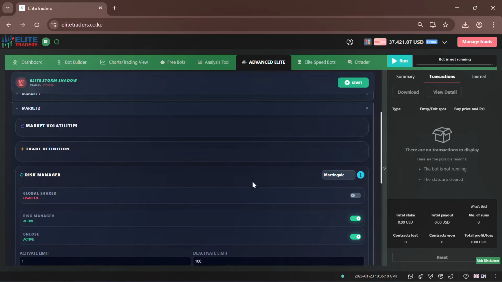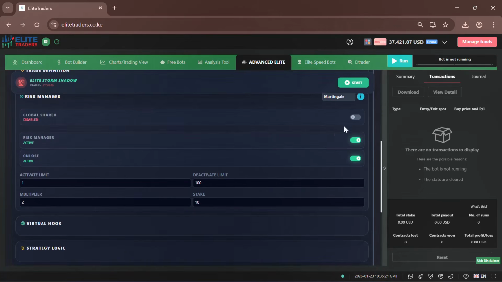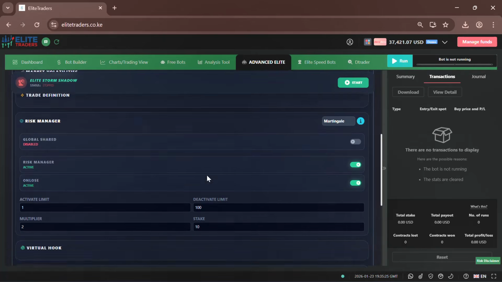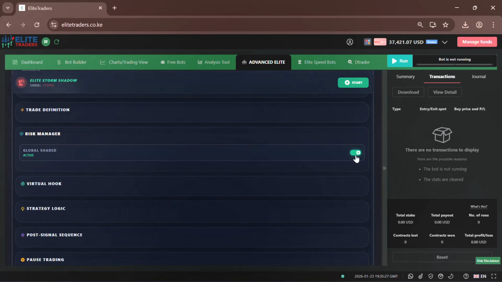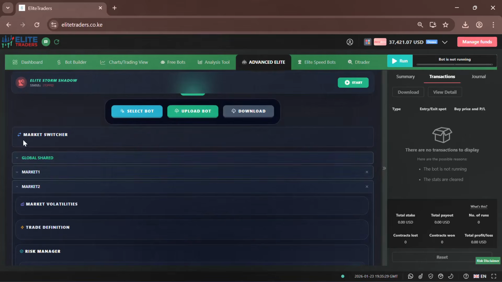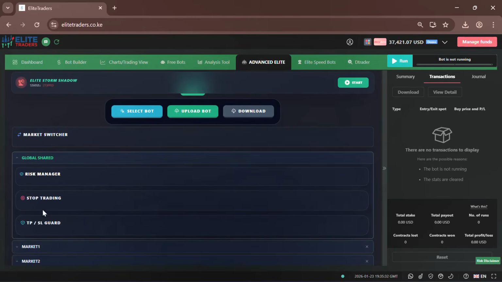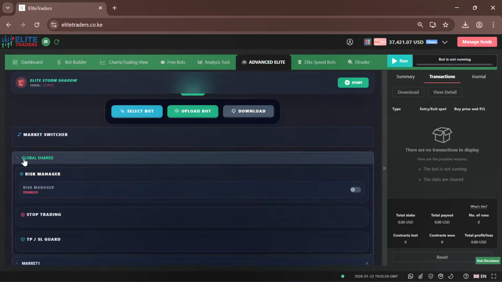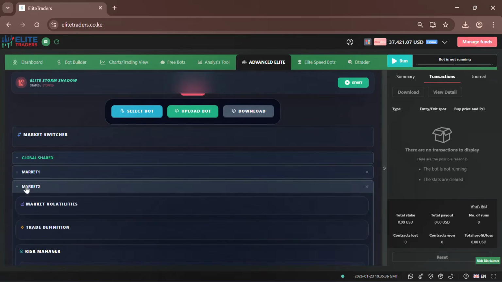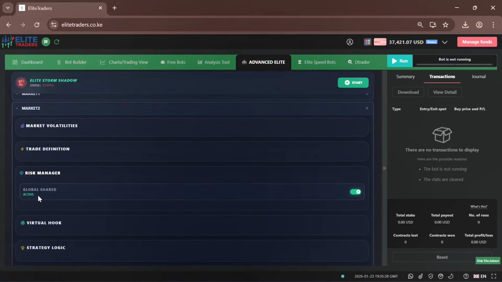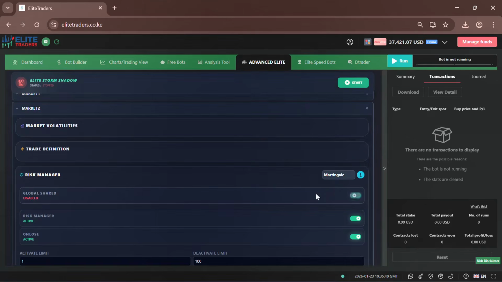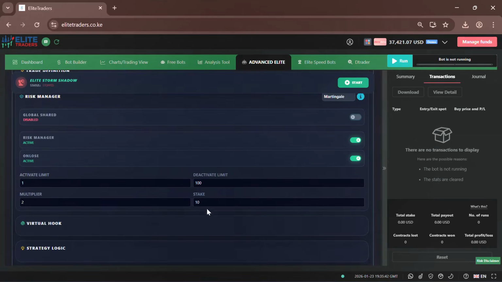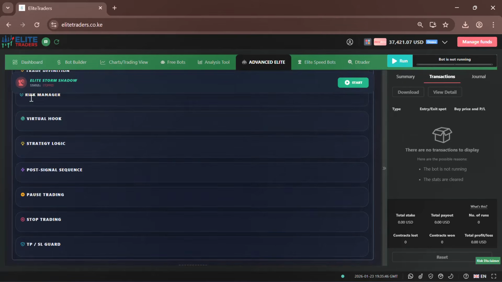Of course, the risk manager here, what are we doing? We're actually using the martingale. Everything is just the same. You can just decide to use the global shared option. If you come to the global shared option, you can see we have the risk managers. But because you don't have to always do that, and we already have the martingale set up here, we are using a martingale of 2. Everything is duplicated from market 1.